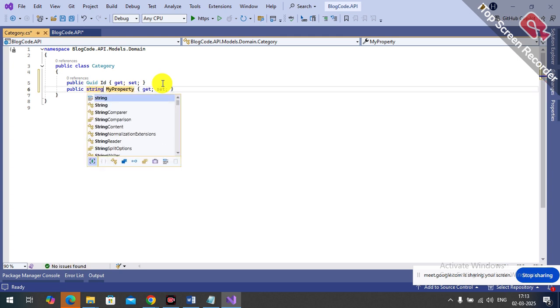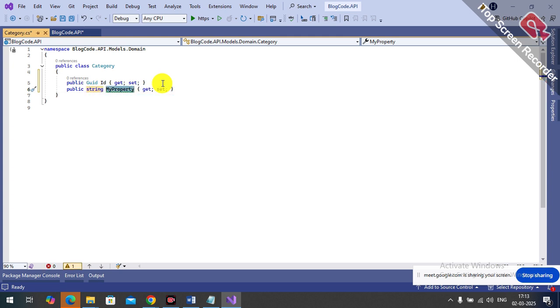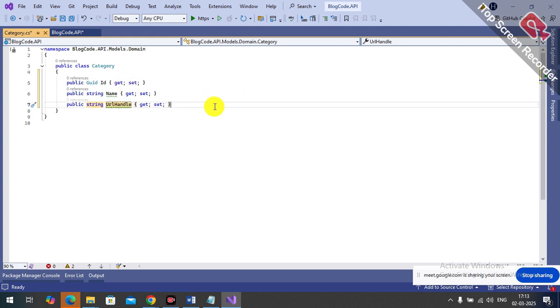It is the string, then it is the name, and the URL handle. I am taking three fields: id, name, and URL. So these two will come from the Angular API app or application, and this will be auto generated.